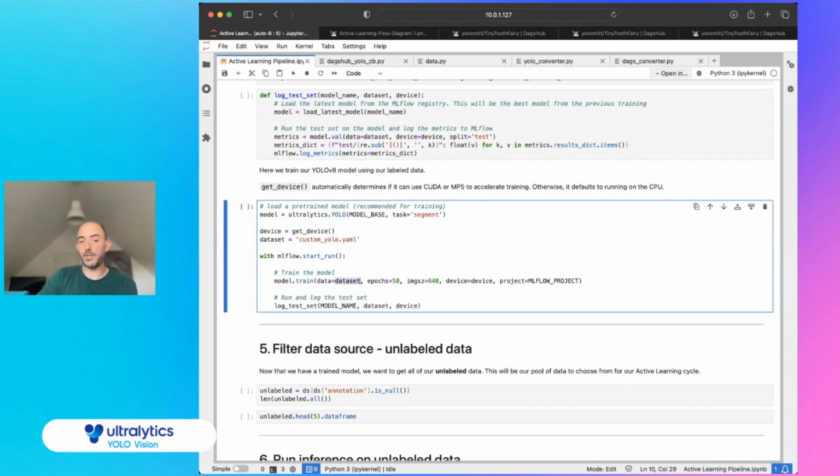We'll start an MLflow environment, and then we just run model.train using Ultralytics YOLO V8's train function. We pass it the data set. We want it to run for 50 epochs with our device. And those callbacks that we added earlier will automatically ensure that we log our parameters and metrics during the whole training run.